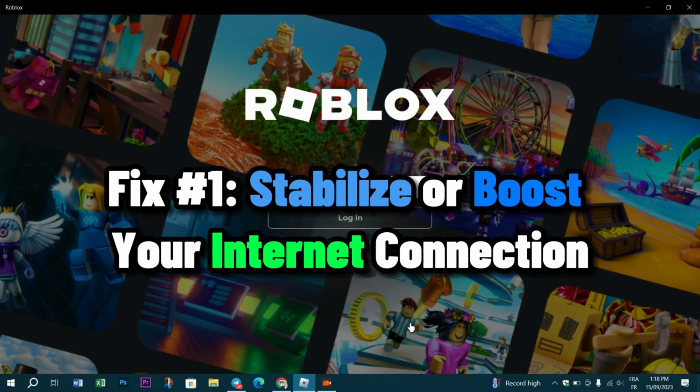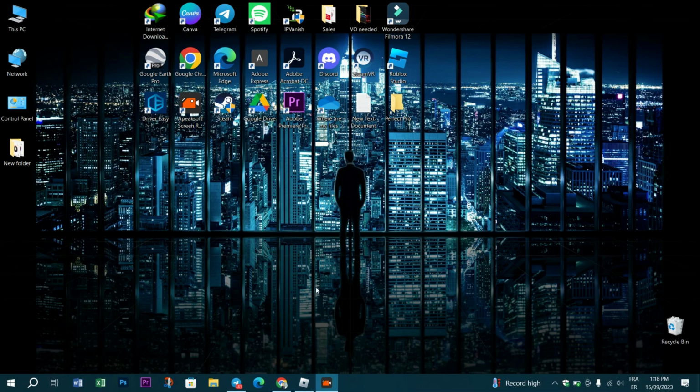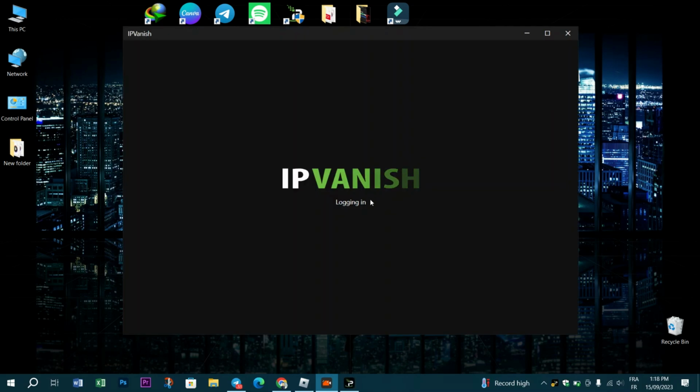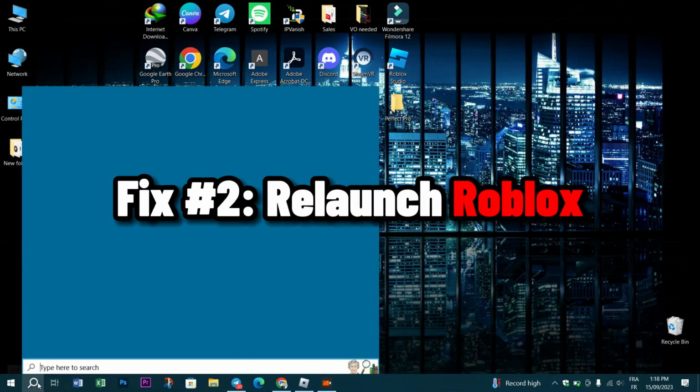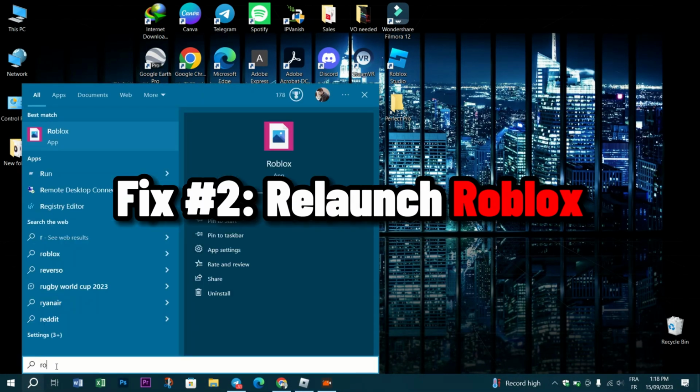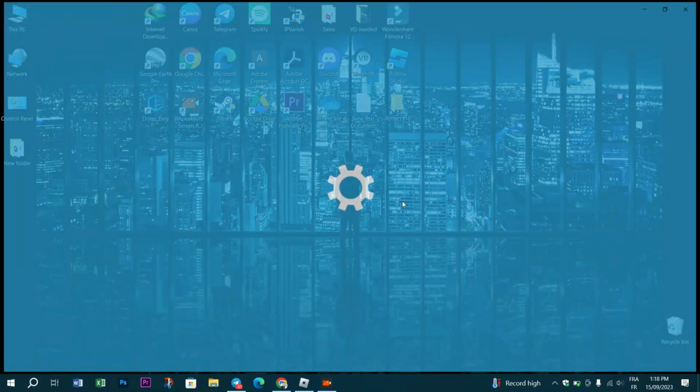First, try to stabilize or boost your internet connection. This trick will allow you to bypass the service restrictions on your account. You can join the server with a new IP address if you're not banned on the list. The second fix, of course, is to relaunch Roblox. After stabilizing your internet connection, we suggest launching Roblox to refresh and ease the error.